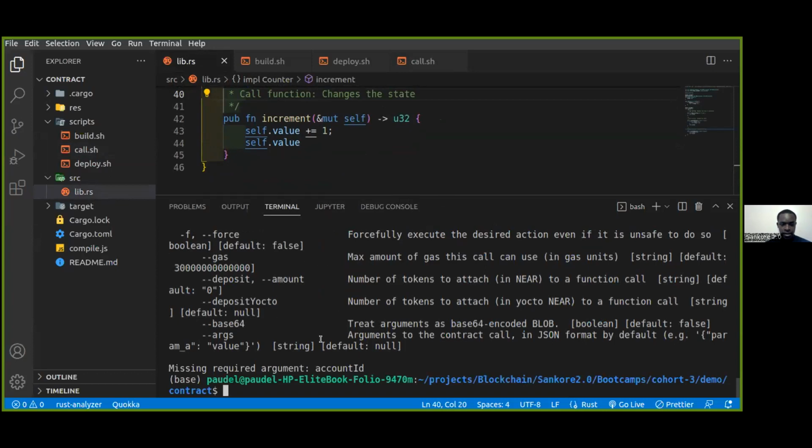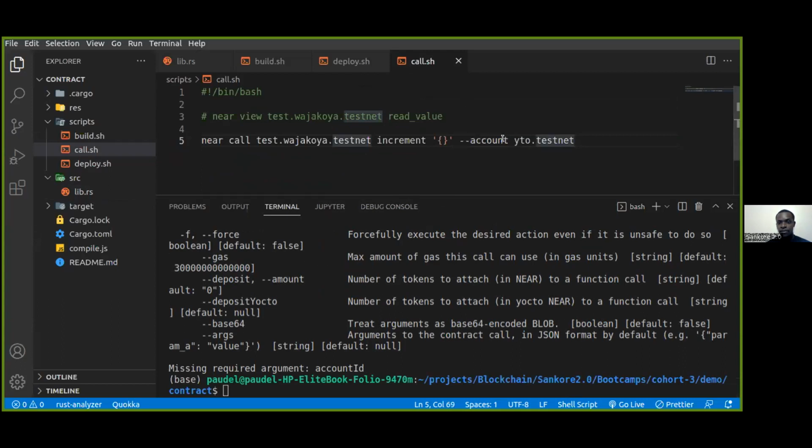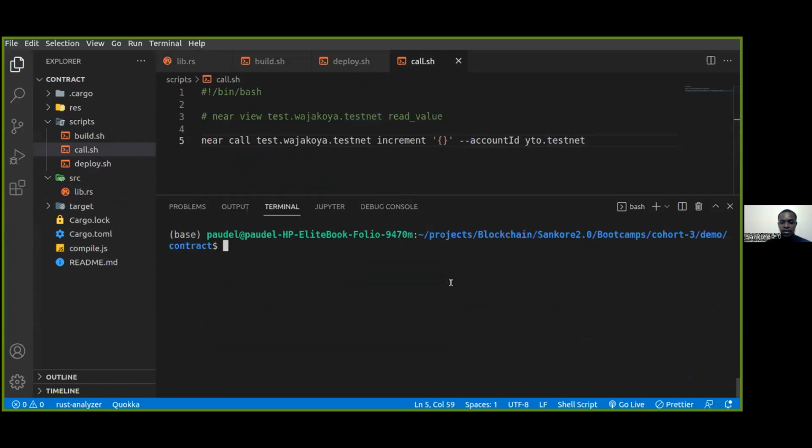Missing required account ID. Okay, what did I pass in? I thought I just passed that. Oh, account ID. Sorry, guys, for that. Let's call this again and see what that is going to give us.